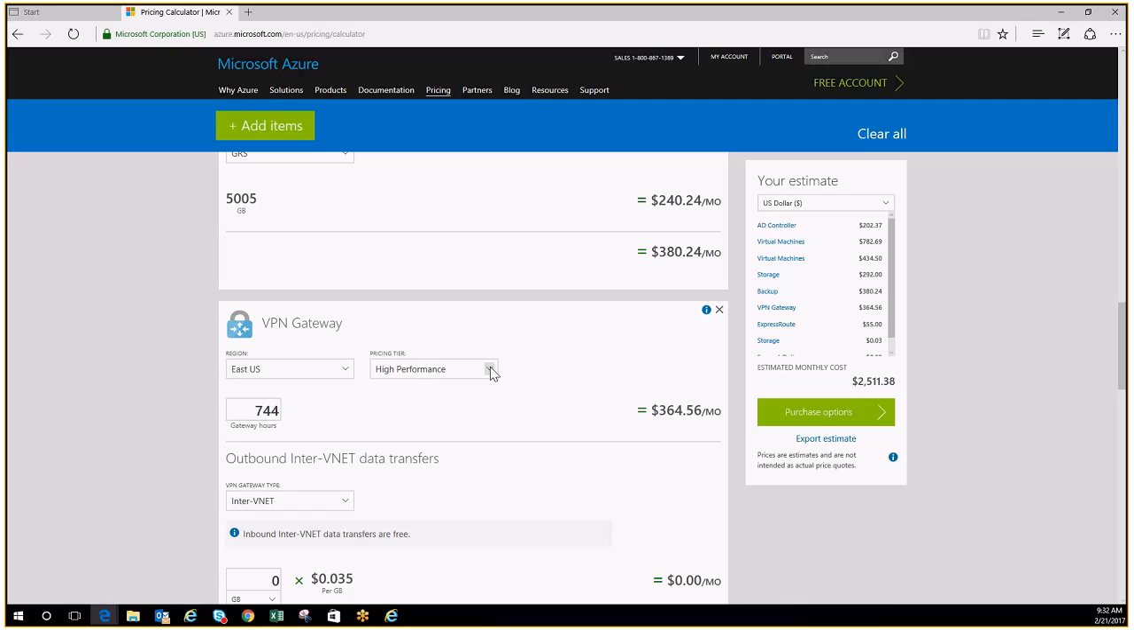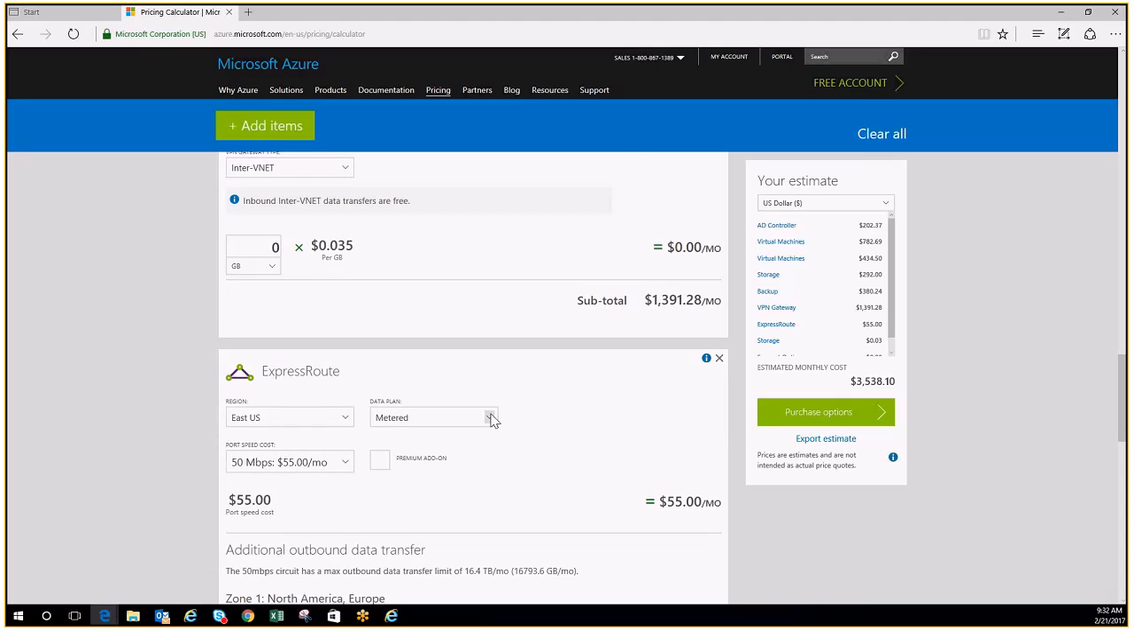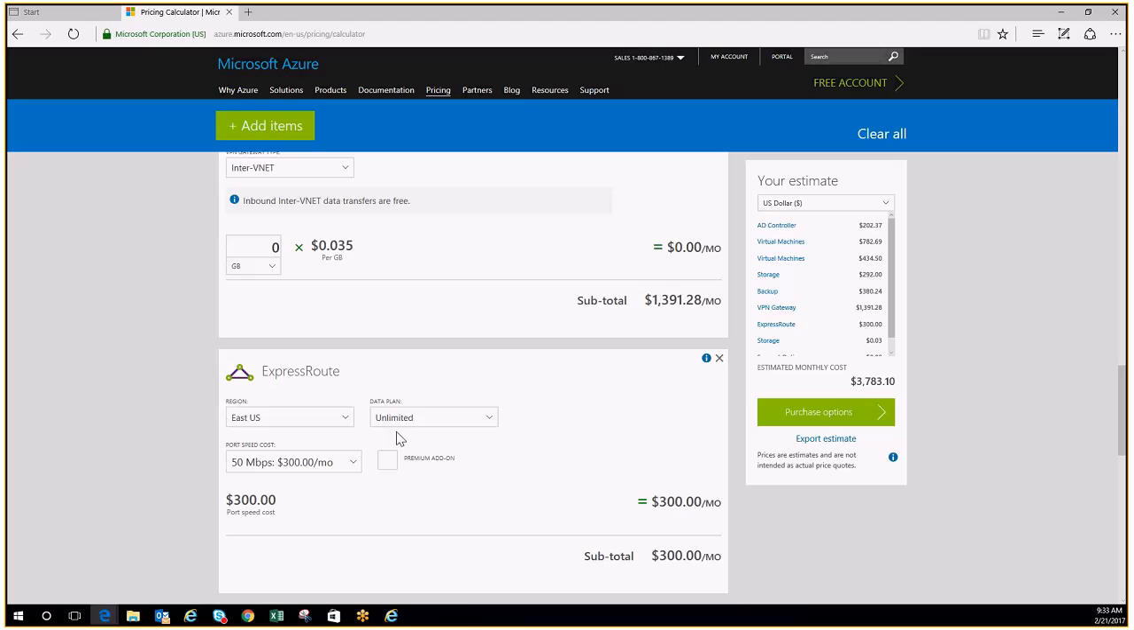Now, if we go ultra high performance, which allows us to do an MPLS connection into the cloud, we can get near local performance. And that we can do an unlimited plan by your bandwidth.